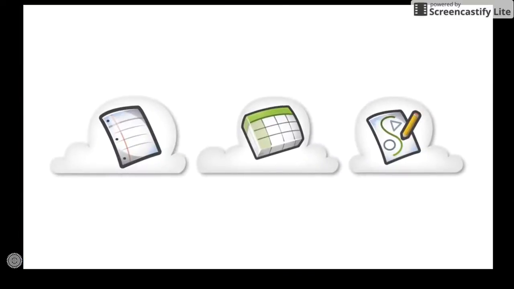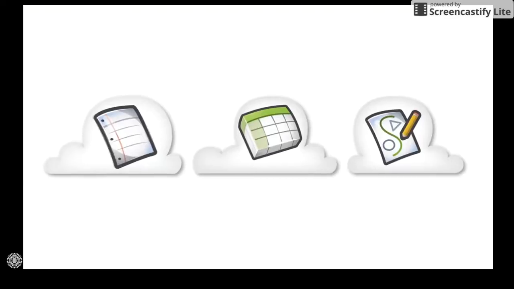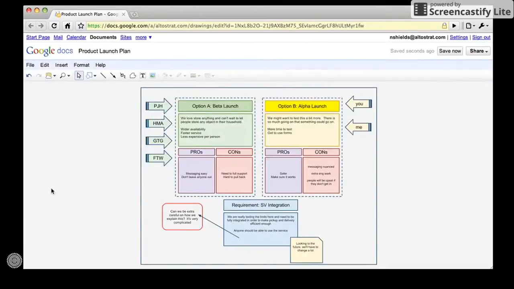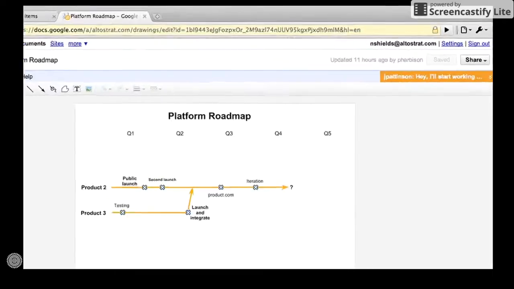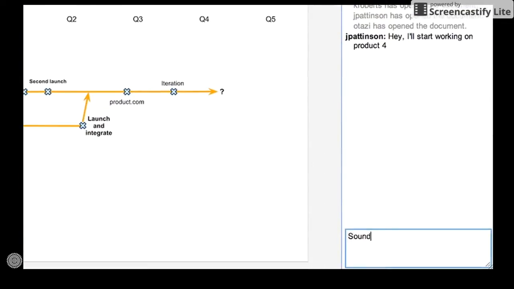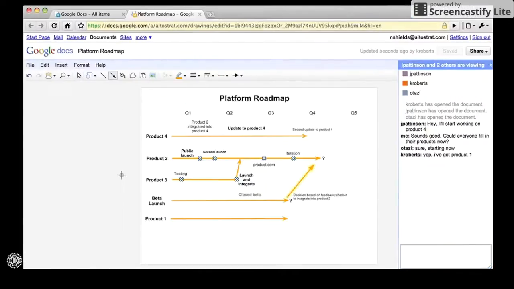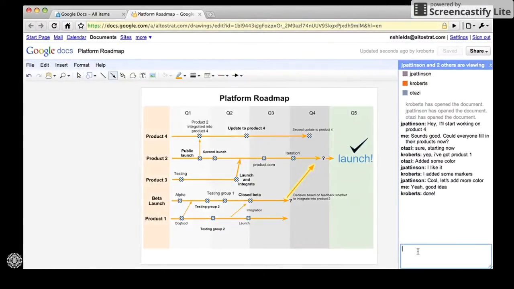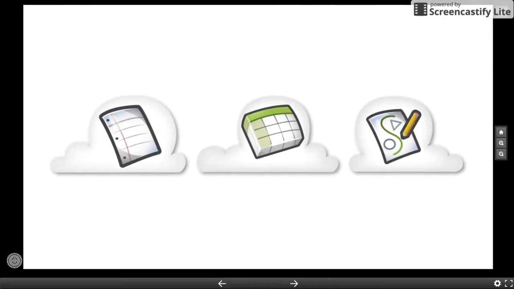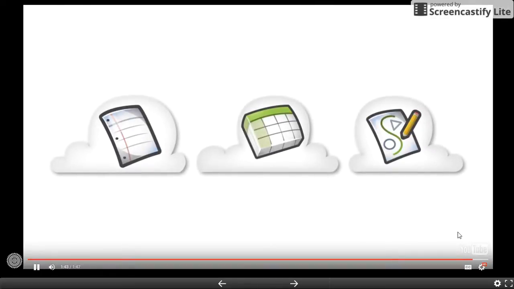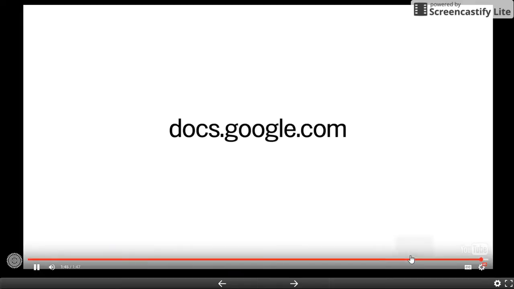We've also added a standalone editor for drawings to Google Docs. It's easy to make charts, diagrams, and other schematics. As with Google Docs and spreadsheets, you can also chat while you collaborate on drawings. We hope these improvements to Google Docs help you and your teams be more productive. To try them out or to learn more, visit docs.google.com.